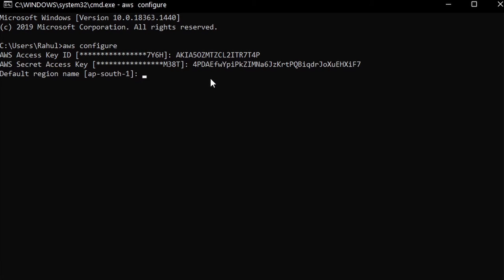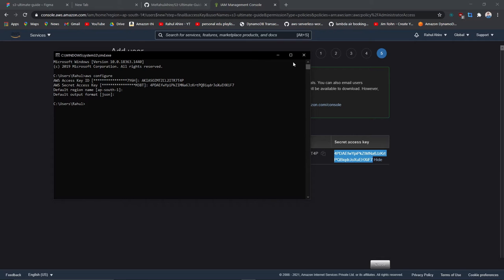My default region is Mumbai, because I live in Pune and this is the closest region to me. That's why I chose this one. You can choose Virginia, Europe, whatever you like. The default output format is JSON. Okay, it has all been set.